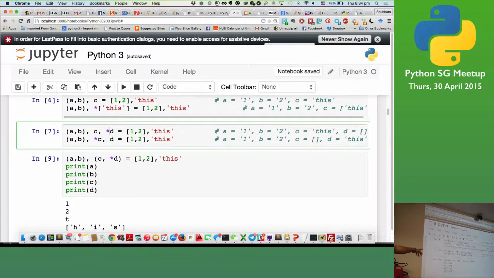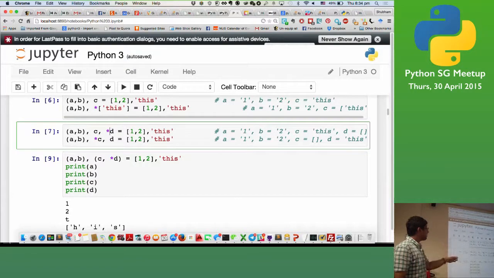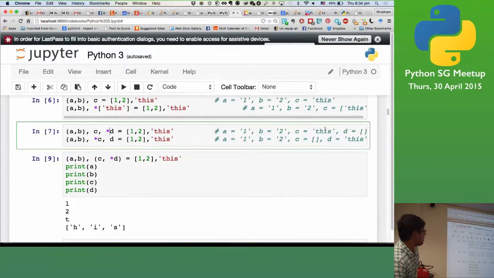Okay. Now A comma B comma asterisk C comma D. So evaluate the ends first. So D becomes equal to this. A comma B becomes equal to 1, 2, and asterisk C can take an empty list. So C is empty. Is this clear?